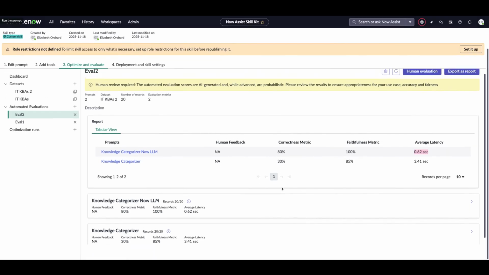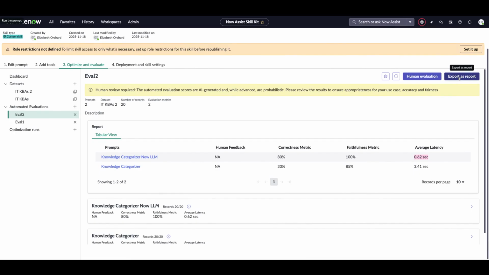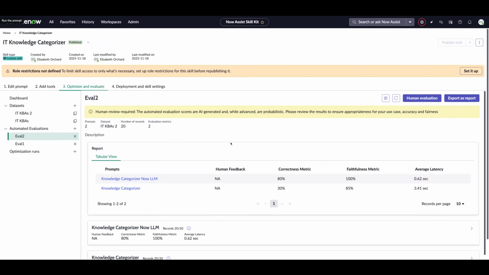And to get into the details, we can click Export as a report. This will provide you with the Excel sheet that walks you through the reasoning behind why each of the different options came to that conclusion. So once you have this information, you can go ahead and use it to figure out which prompt works best for your scenario, which LLM provider you should use, and how to employ it.